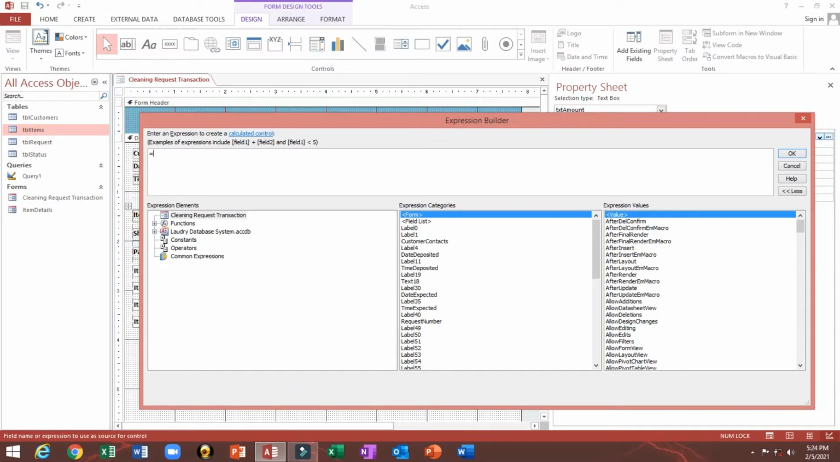I will type the function CLng. This is a conversion function, used to convert a value to a long integer. Long is used to store numbers as numeric values, including decimals, fractions, and also whole numbers.